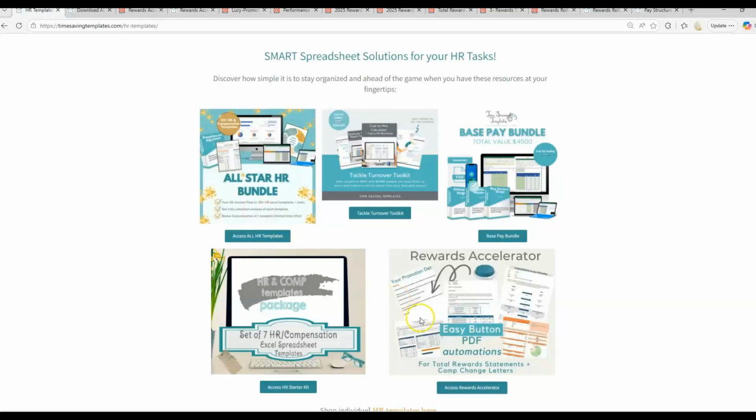Before I dive in, I also want to mention that these 5 different bundles are all a little bit different, but with Rewards Accelerator and the All-Star HR bundle, those are the only 2 where you get a login and you can log in and download the templates right away. And that means they're also unlocked and unprotected, so you can make your own customizations and that kind of thing. The other bundles, Turnover, Base Pay Bundle, and the HR Starter Kit are emailed to you.